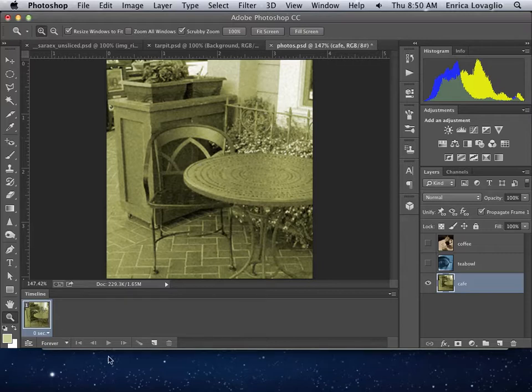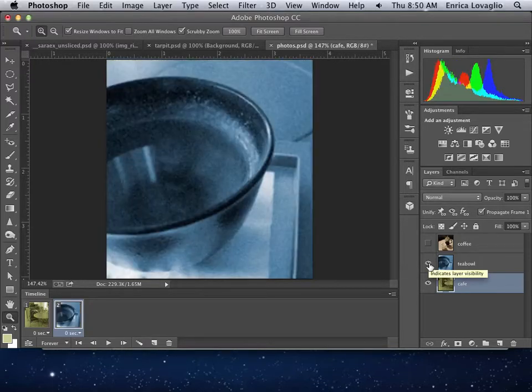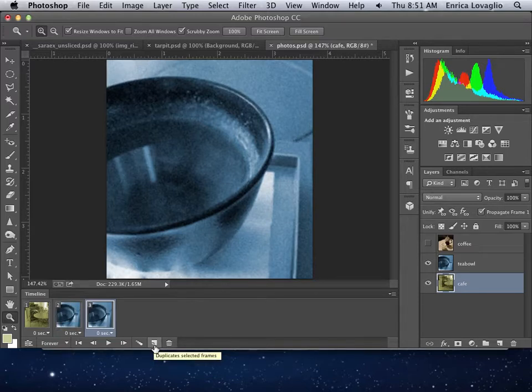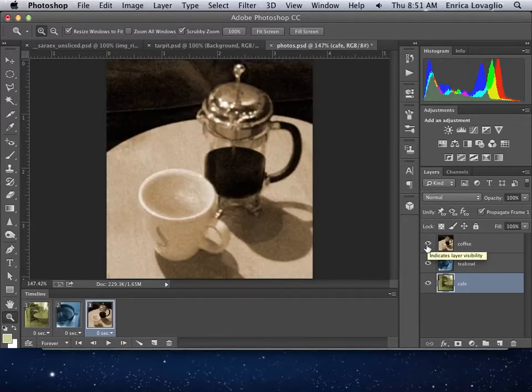So I'm going to create another frame right now, and I'm going to make T-ball visible. And now I'm going to make another frame. It's the same process over and over again. You create a frame, and then you make whatever you want visible on that frame, just like I did with the tar pit. So it's a dance between the timeline palette in which you create a new frame and the layer palette in which you turn layers visible or invisible depending on your needs.